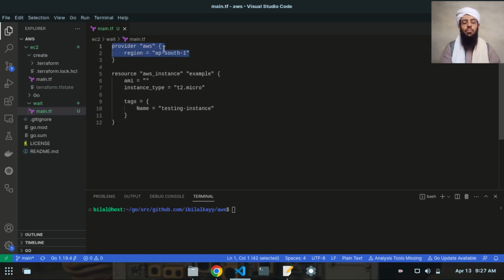This is basically the AWS region. From this region the services will be fetched, and after that these are the resources, and based on this example block the EC2 AWS instance will be created. This is the AMI, which is basically the image. From that image the instance will be created, and this is the instance type, and after that this is the tag name. I will delete this tag from here because I don't need it.